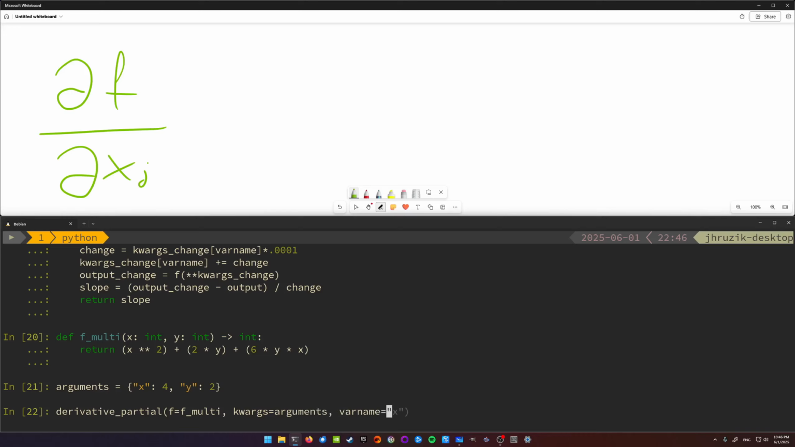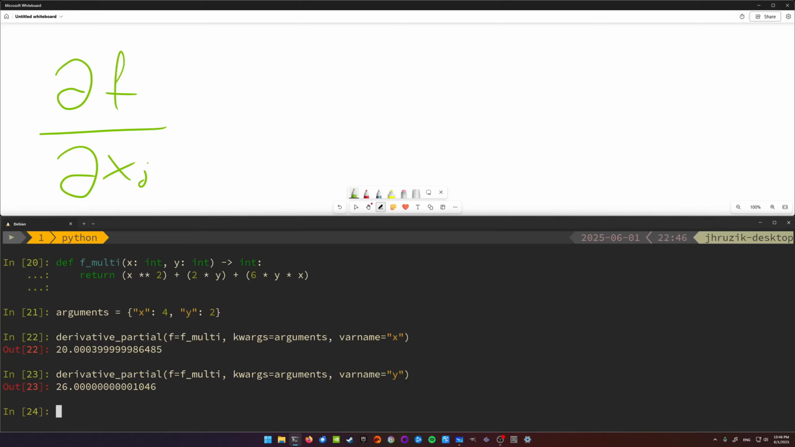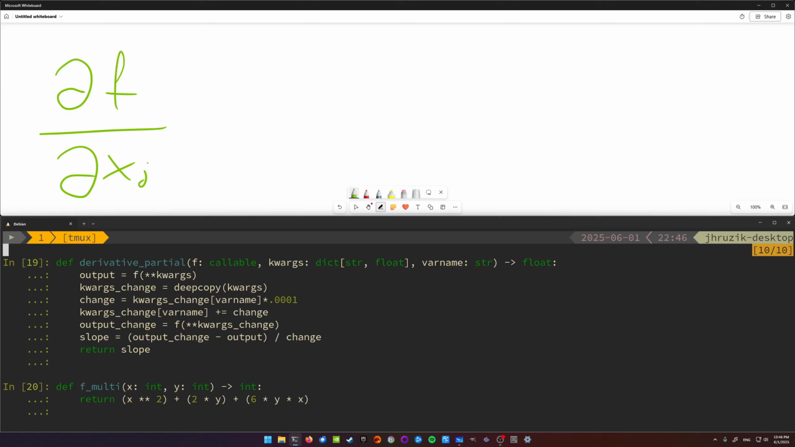First, we are going to calculate the partial derivative for f_multi with respect to x, which is 20. And then we're going to do the same thing for y, which is 26. All right, so there are a lot of things happening that we are already familiar with, but there are also some different things. So let's check what is happening here.